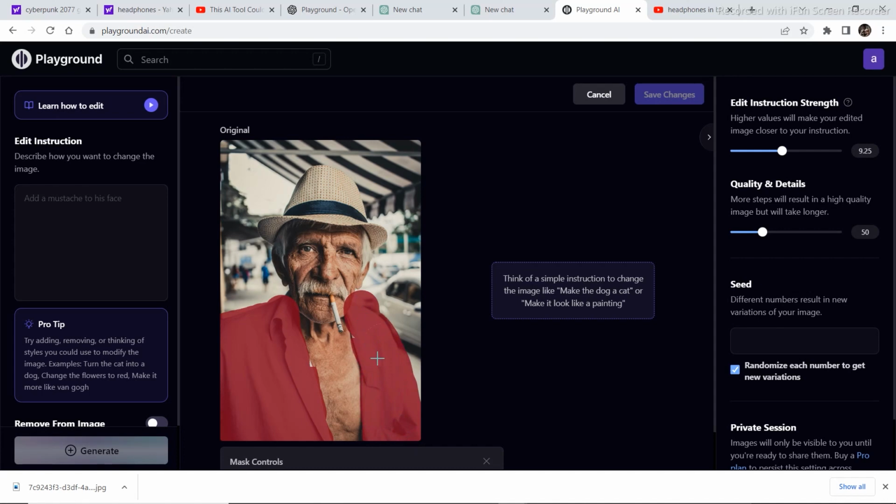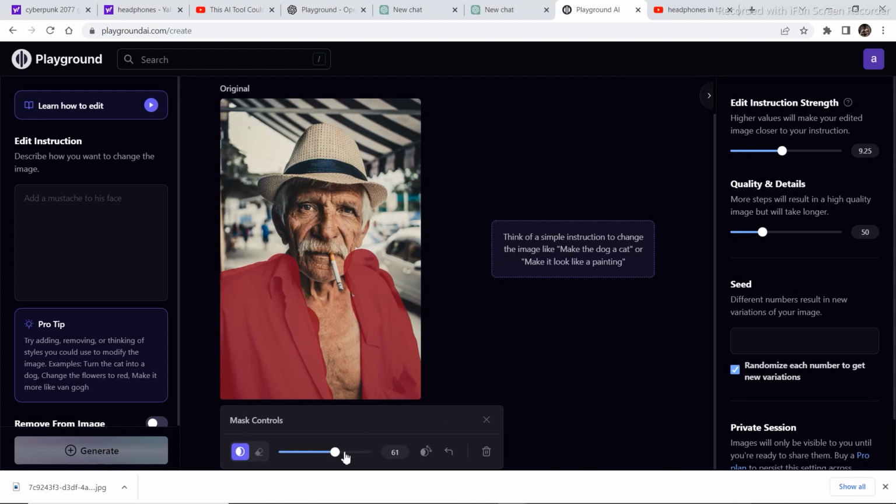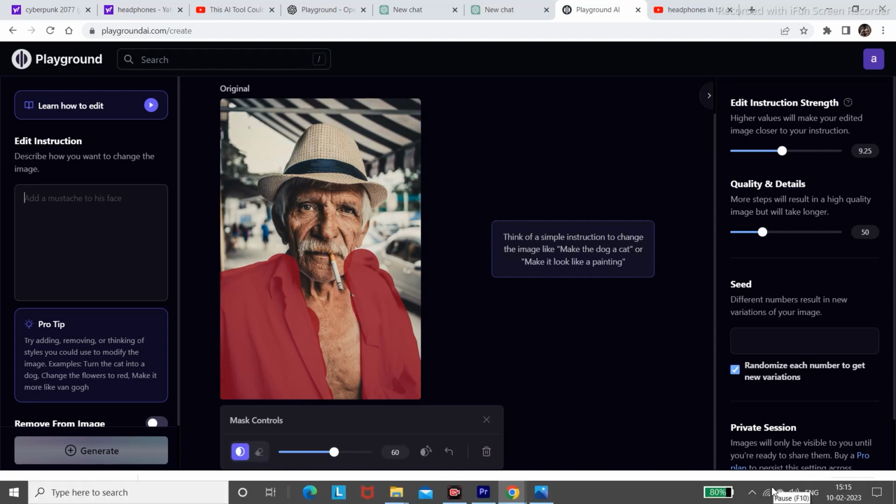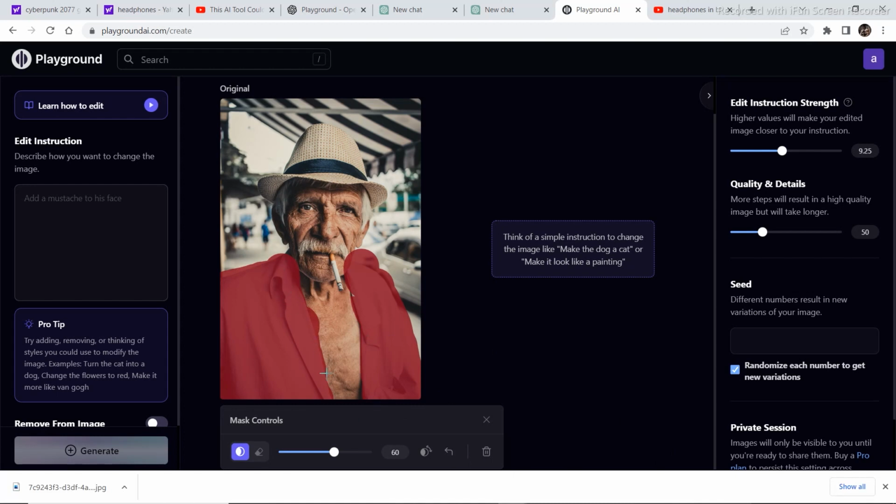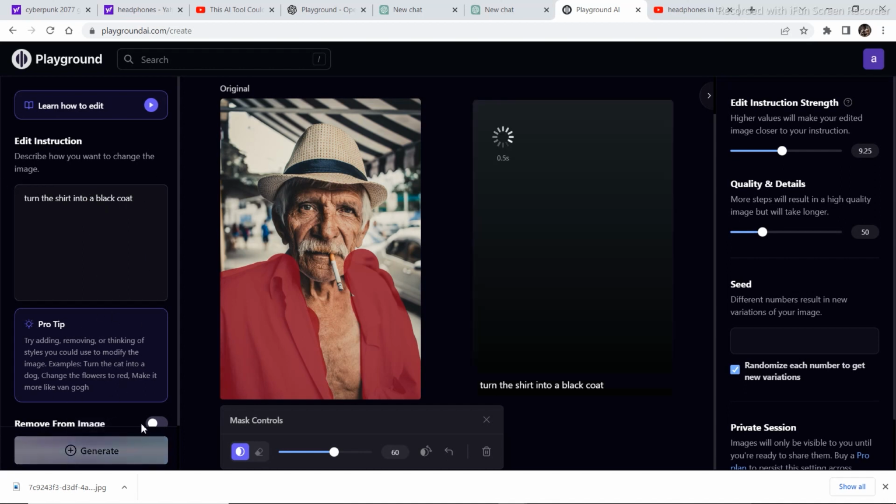It doesn't have to be that accurate, just an estimate. You can increase and decrease the size of your brush from right here. You can go back, delete, and erase also. So let's try something difficult. Let's instruct it to turn the shirt into a coat, a black coat. So let's try. And then once you are done putting in the prompt, click on generate and wait for the image to appear.